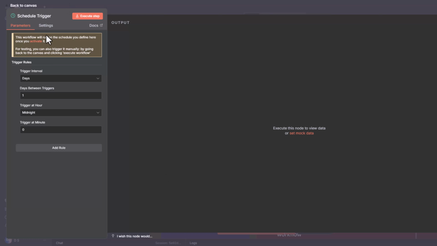So when can you exactly use this? While you are automating daily reports, running cleanup scripts, syncing data overnight, or you want to trigger an AI workflow periodically. In those scenarios, you can use this.